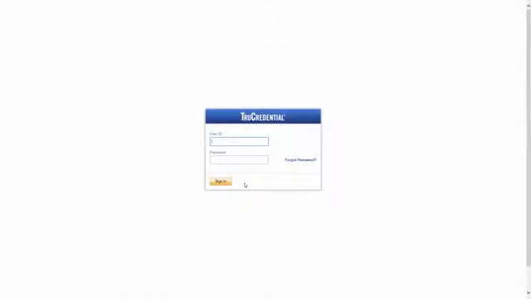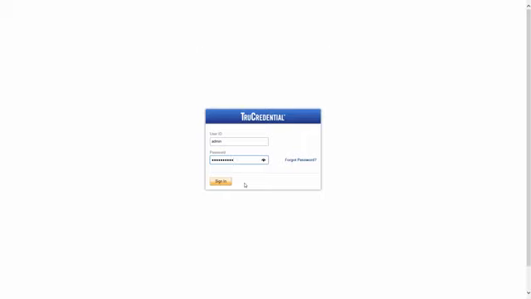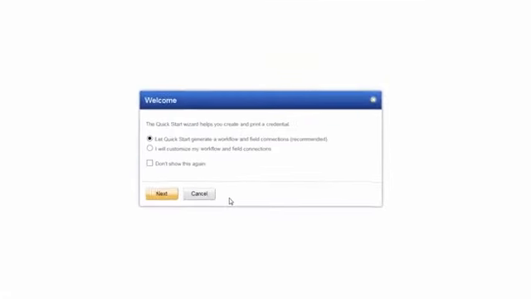The Quick Start Wizard in TruCredential software can do more than guide you through the process of creating and printing a credential. It can do much of it for you. After you sign in to TruCredential, the welcome screen prompts you with the Quick Start Wizard.